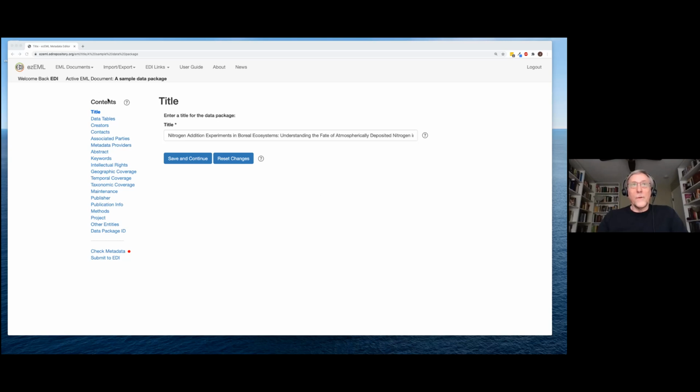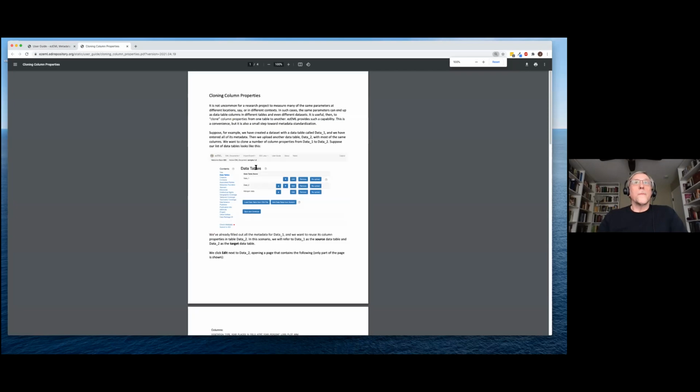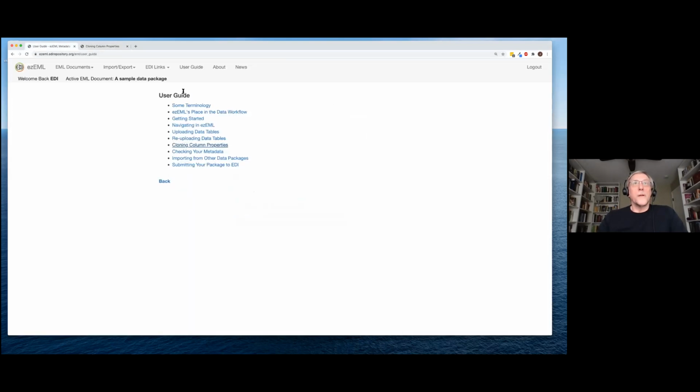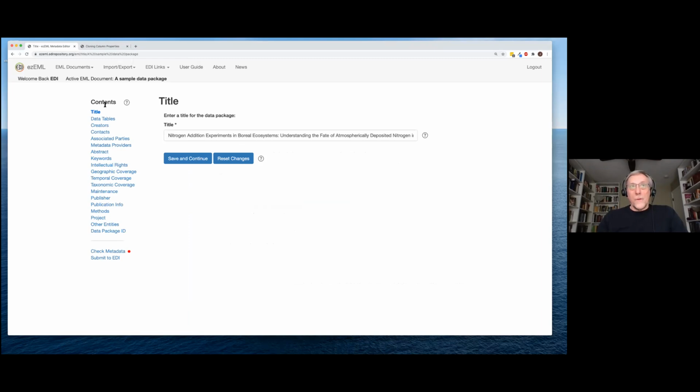there's a user guide that tells you in some detail how to use the program. So you can come back to that later. There's a news page, which, as things change, you come back to it. You can say, oh, what changed since the last time I was here. But the main things are that there's a contents list, which is basically the major sections of an EML metadata document and the pages that support entering and editing that metadata. There are help buttons all over the place.